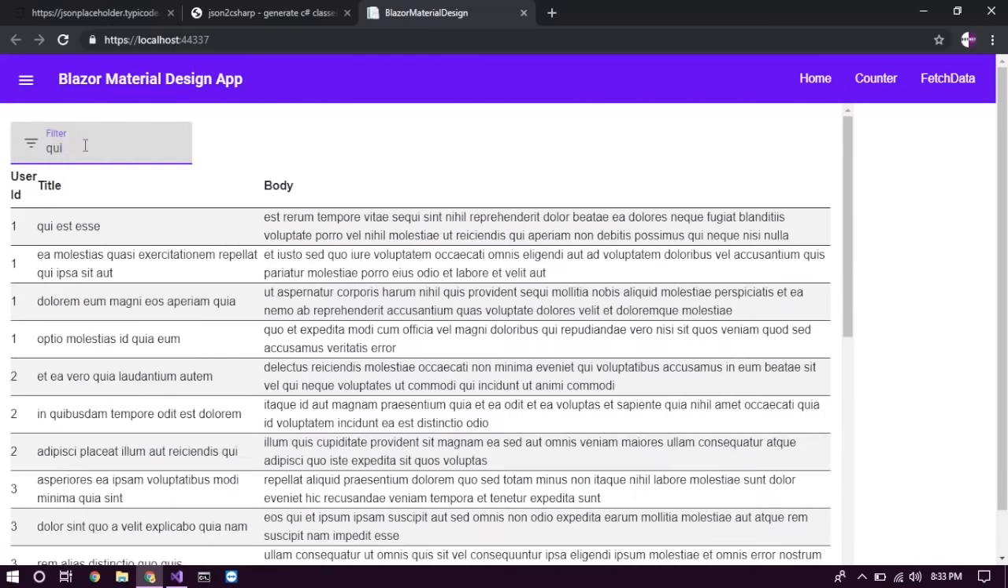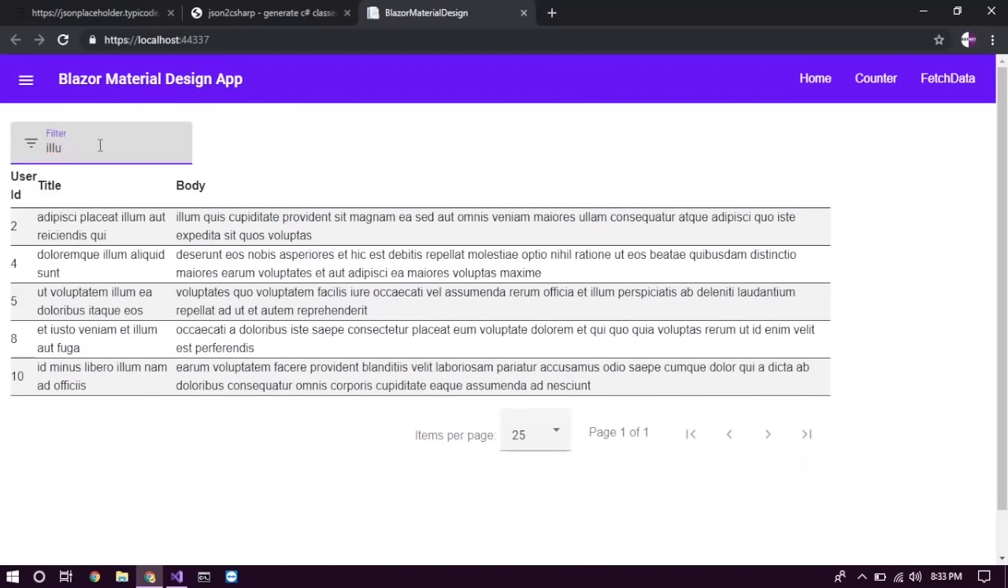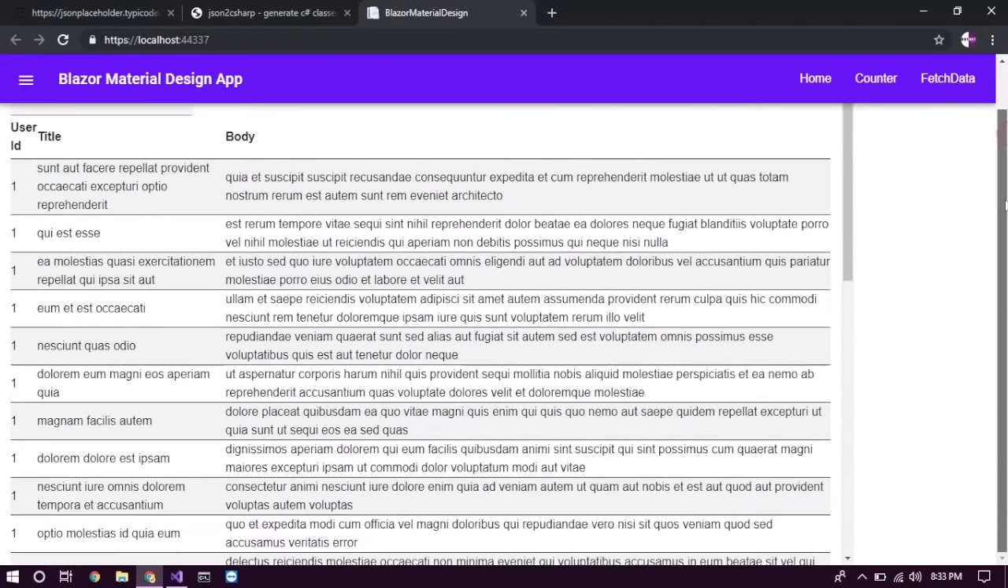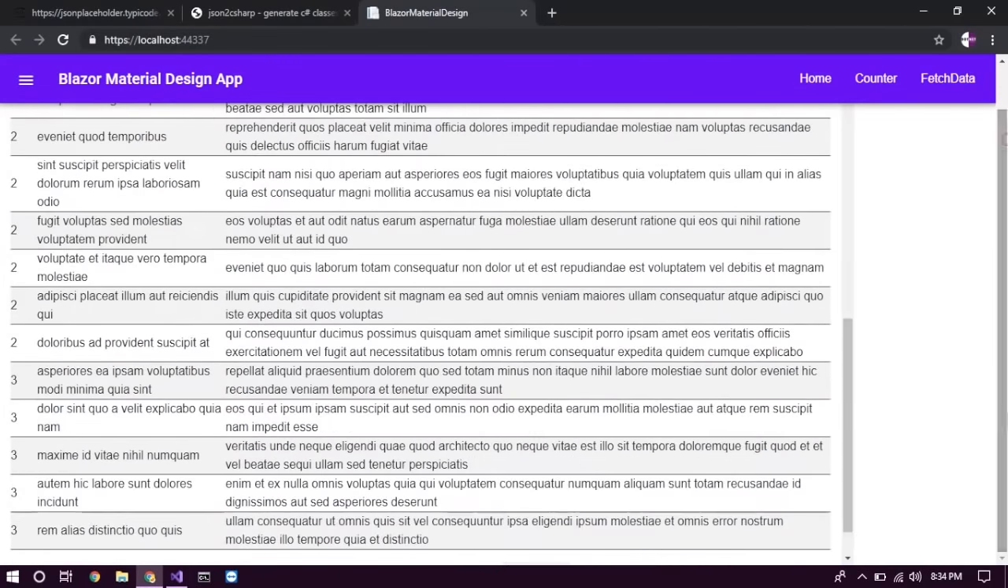Let's search by typing this, qui. It will retrieve all the data with qui. And let's just try to say illum. So these are all the items from illum and sunt, and these are all. So this is what this fetch API can do.